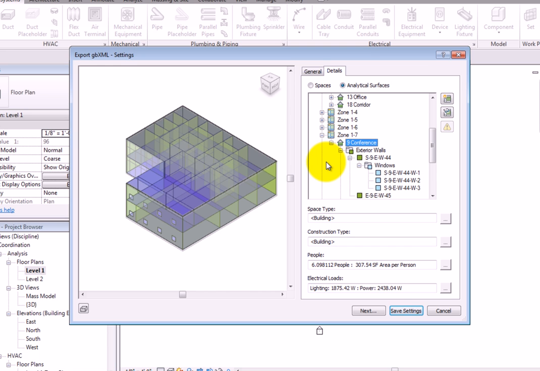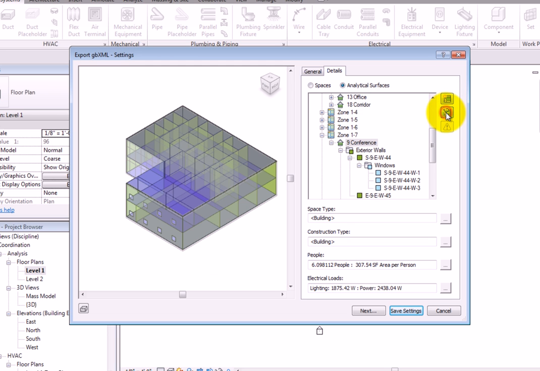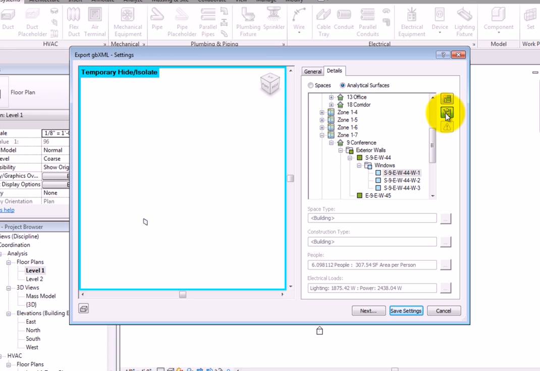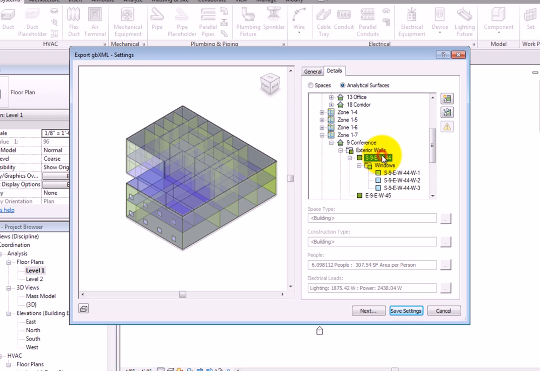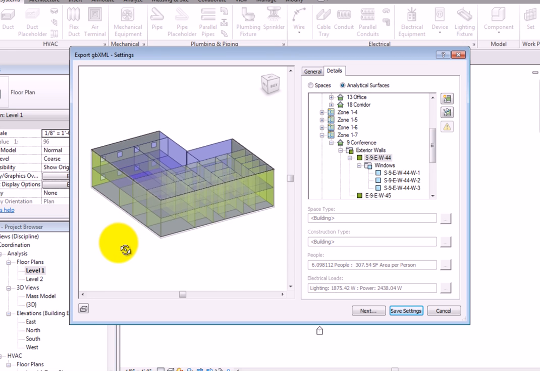There are also buttons on the right side of the dialog to highlight or isolate the object selected in the tree. These are actually toggles and can be used if you are not sure where a certain space or surface is located in the building model. You can also orbit the preview like you would a 3D view, and change the visual style if you wish.